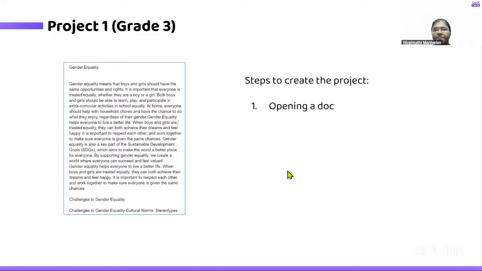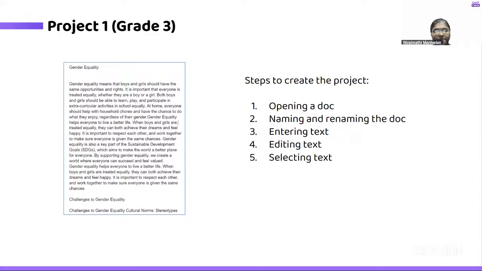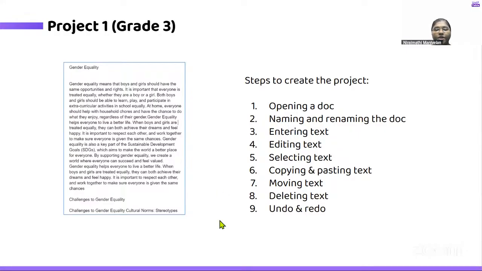What are the steps? We're going to see how to open a document, naming and renaming the document, how to enter the text, how to edit the text, then selecting the text, and then copying and pasting the text, then how to move the text from one place to another, and then deleting the text, then undo and redo options, and then finally we are going to see find and replace. So these are the concepts that we will be covering in our first project. So let's start with it.